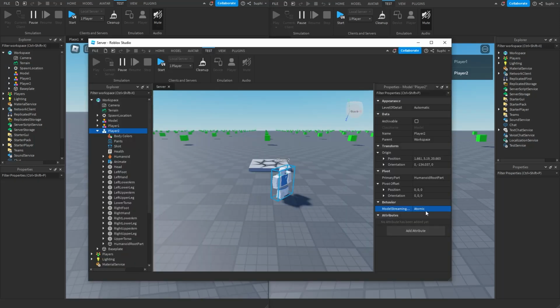So the benefit of using atomic is that it's going to help use less network data, because now the entire model is going to be removed from any other player that's not standing close to player 2, and so the server will no longer need to send the health or any kind of attributes or any kind of property changes for these instances within player 2. But the benefit of using non-atomic is that these instances do stay for other players, and now the other players can have access to the humanoid health or any of these other properties for these instances.